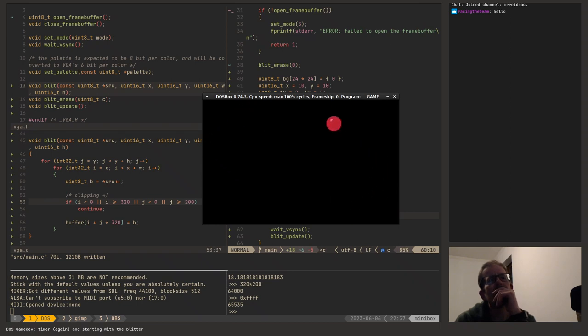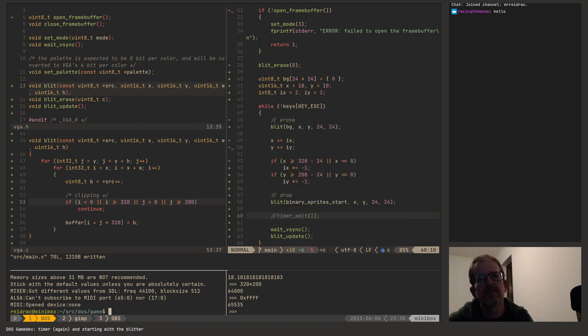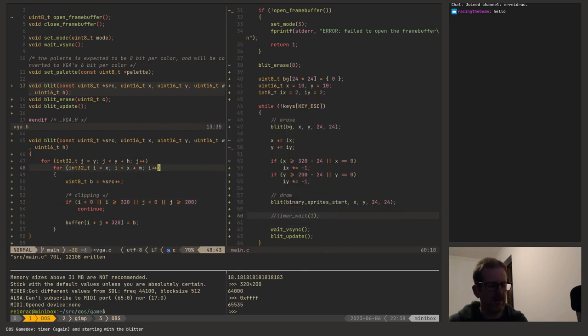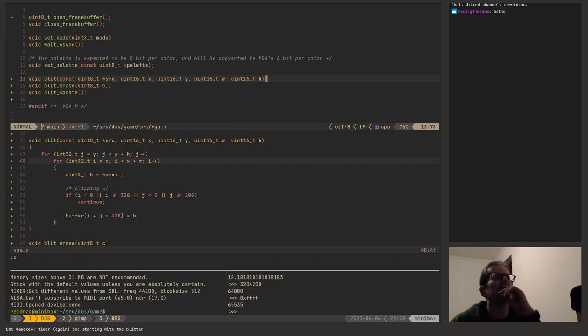I mean, we could be calculating the frames per second that we are getting with this. Perhaps. Okay, so there are some things here we want to change. Otherwise, I'm going to hate myself before this is finished.